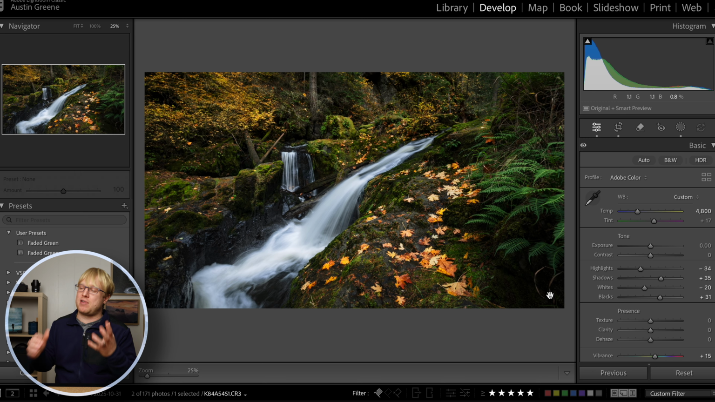And of course, we don't have that bright section of sky up here in the upper right that was drawing my eye away pretty much no matter what I did in terms of dropping its highlights. So overall, really happy with this image. Let's move on to image number 2.